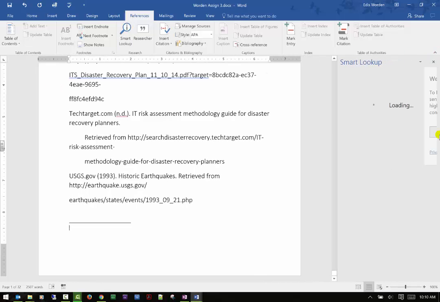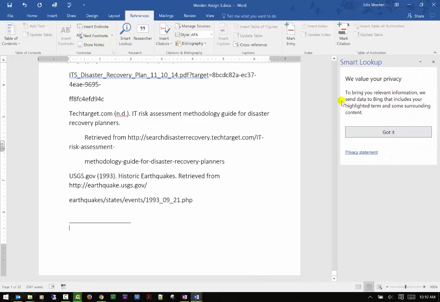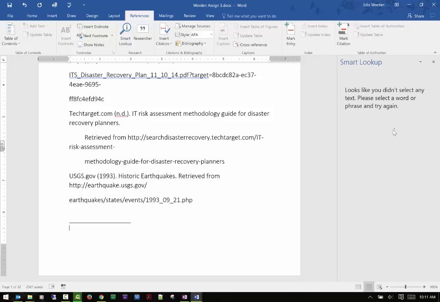Smart lookup. So just so you know, this does go to outside of your document. It brings you over to the internet. It does use Bing, and it wants to send data to Bing, so that's up to you whether you want to use it or not. So you can say got it.